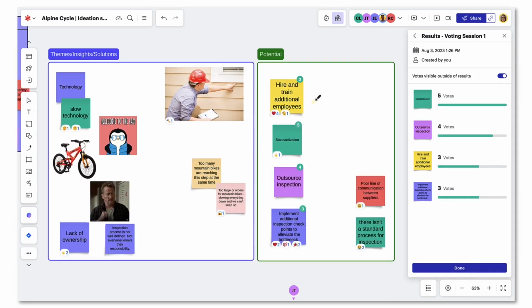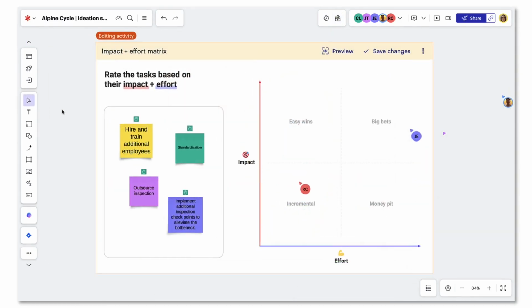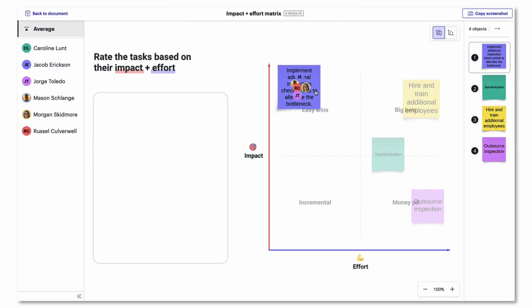We have a few ideas that the team is invested in, so let's use an impact effort matrix visual activity to determine which idea would be the best to tackle first. Looks like the idea of multiple inspection checkpoints is our clear winner because it would help prevent the bottleneck of one big inspection. This means big impact, without as much effort as the other ideas.